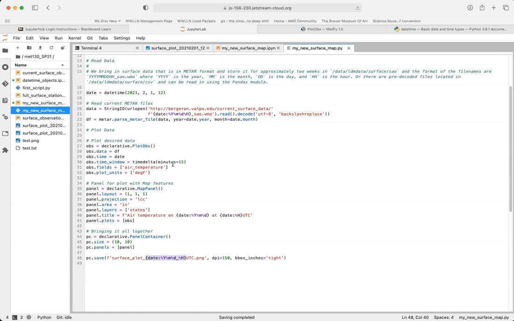Scripts are really useful because then we can just run them via the command line and have them output for us in the end. That's it for this video on converting from a notebook file to a Python script, cleaning it up, and then running it.